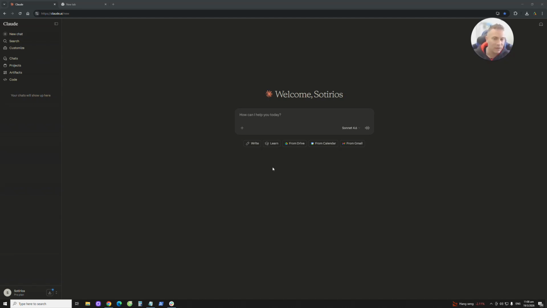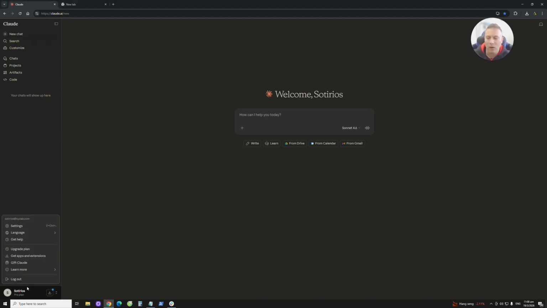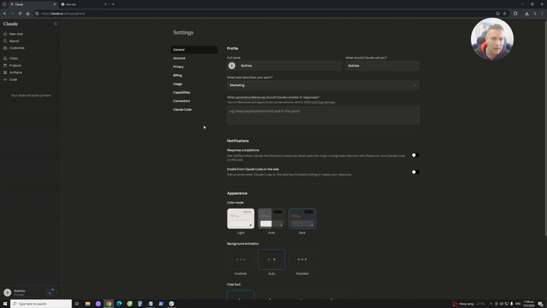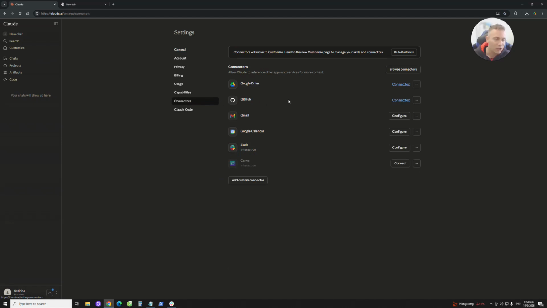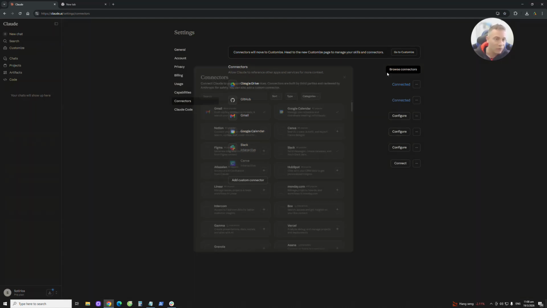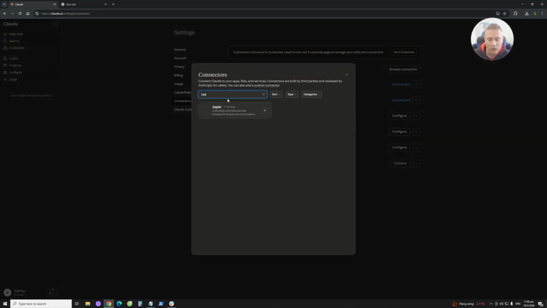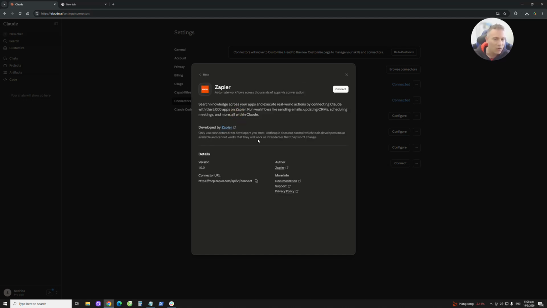And let's get started. So all you have to do is to log in here in Claude. You're going to click on Settings, bottom left hand side, and here under Settings you're going to go to Connectors. Then you're going to click on Browse Connectors. And here you're going to look for Zapier. You're going to select Zapier, and all you have to do here is to click on Connect. You're going to log in, you're going to authorize, and that's how you can connect Claude with Zapier.